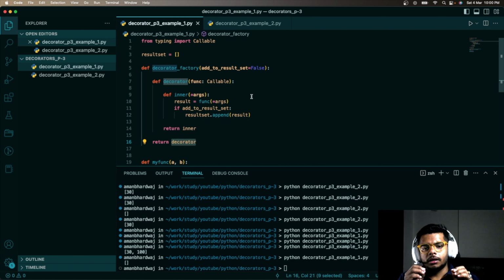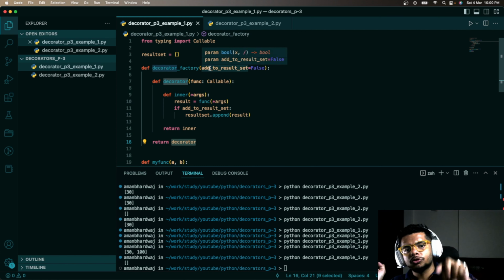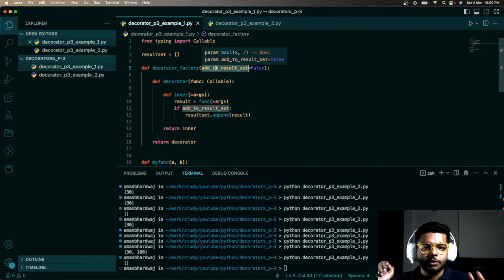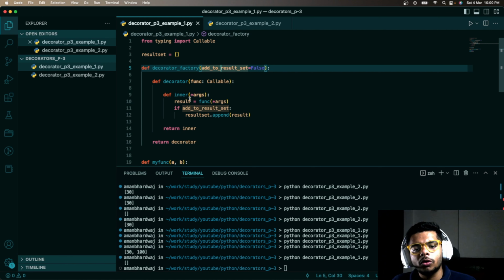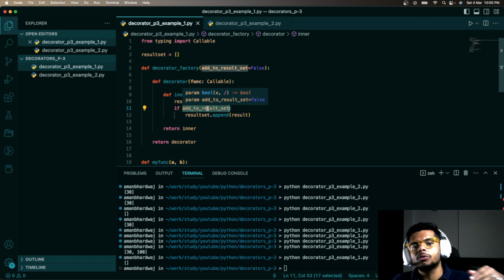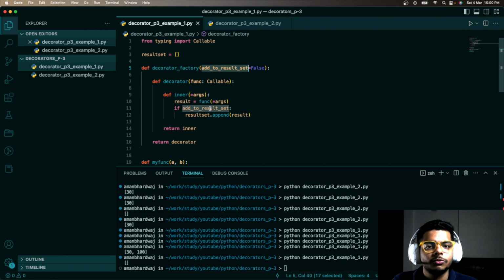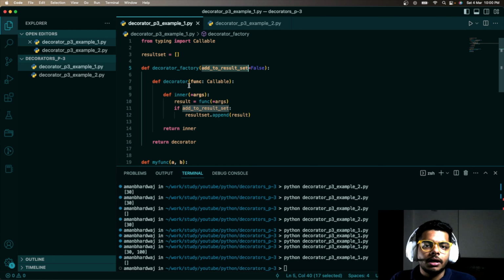Now what happens when you want a decorator to accept a parameter? Python invokes that decorator factory, passing those parameters that you want your decorator to accept. We are accepting one parameter here, which is add_to_result_set. This is present at the top level, the outermost function, which is the decorator factory, and will be available to all the inner functions and the innermost function as well, because it has access to the local scope of the outer functions. It has access to this variable as well, and it can do what it has to do with that variable. So that's what I wanted to convey.